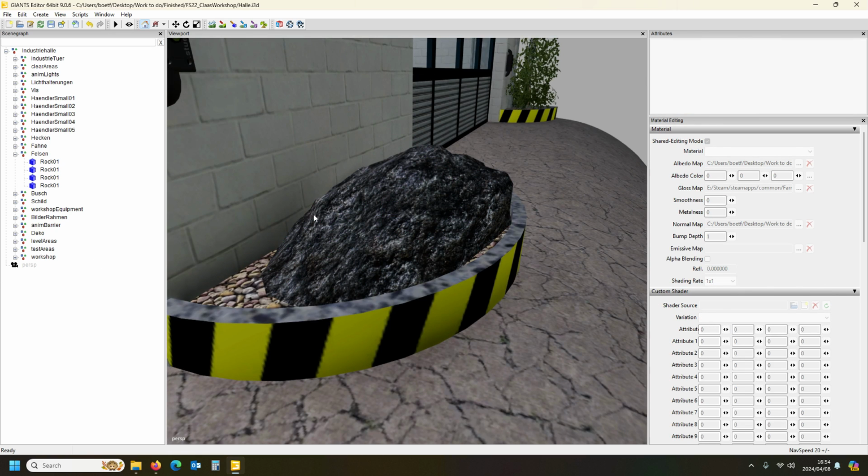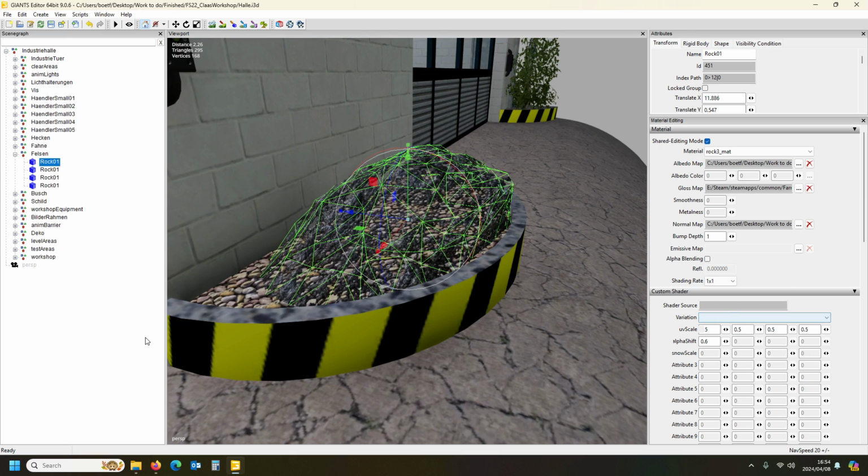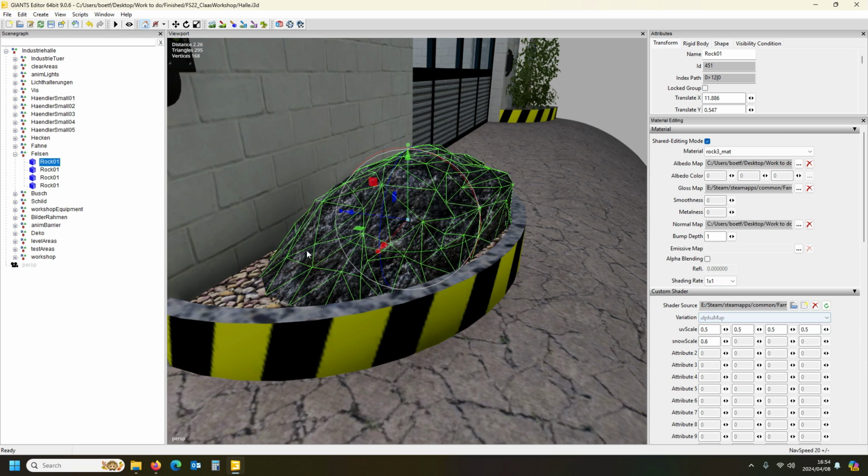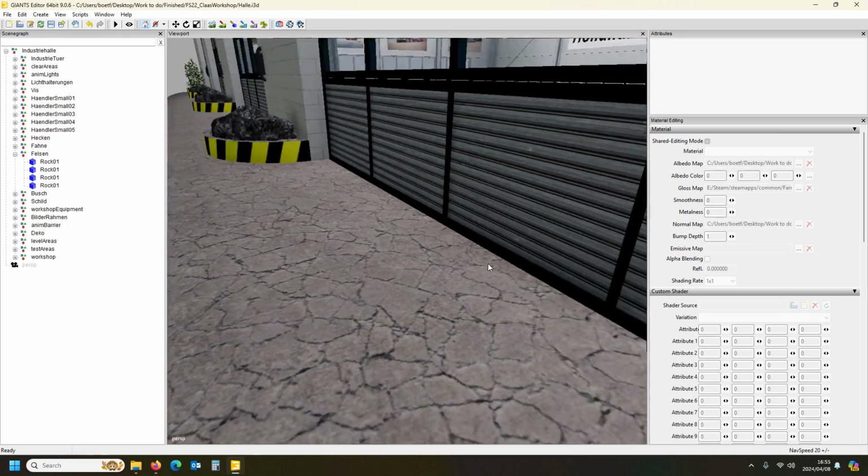So it uses the alpha map then for the rock to look like that. And then if I go alpha noise terrain format, that still doesn't look good. So that one definitely does the trick, guys. So now my rocks at least look like rocks.